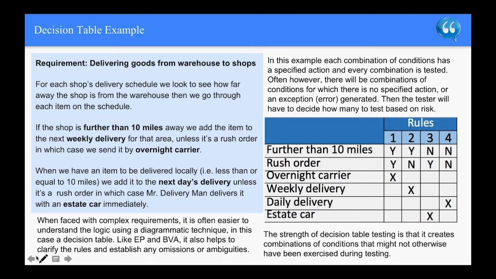So let's work through this decision table example. The requirement is delivering goods from warehouse to shops. For each shop's delivery schedule, we look to see how far away the shop is from the warehouse. Then we go through each item on the schedule. If the shop is further than 10 miles away, we add the item to the next weekly delivery for that area, unless it's a rush order, in which case we send it by overnight carrier.